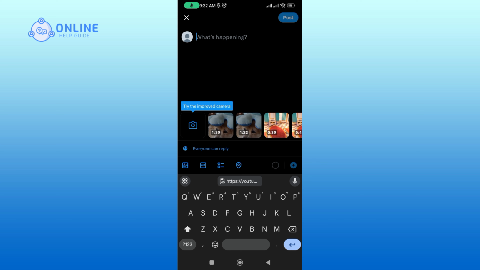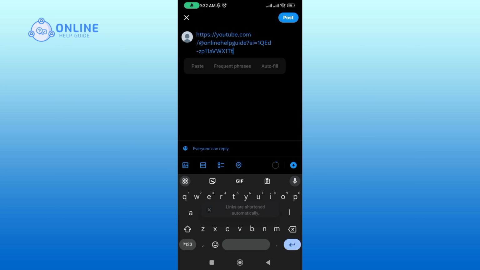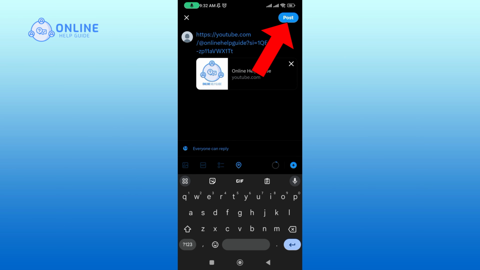Make sure you have copied the link that you want to post. Then tap and hold on the screen. And then select Paste option. Once you're done, tap on the Post button, which is at the top right corner of your screen.